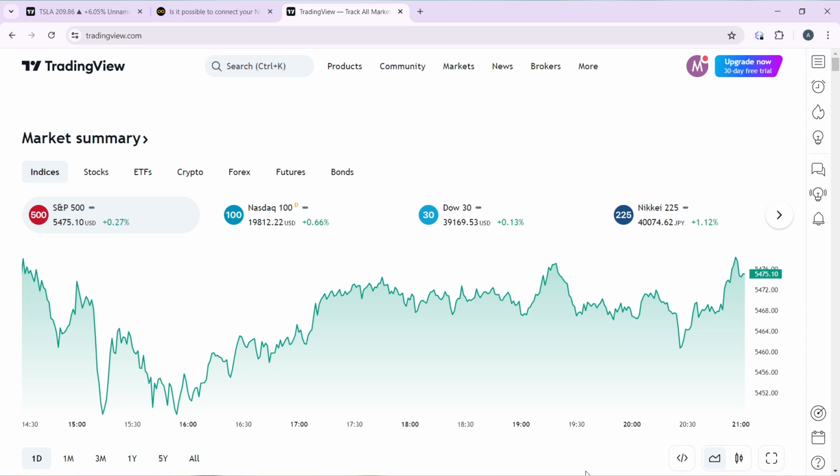After signing in successfully, it's going to take you right into this fantastic homepage where you can now explore a lot of features to have an exciting time on Tradingview. So now that we're here, let's quickly hop into the steps, and that is how to connect Binance to Tradingview.